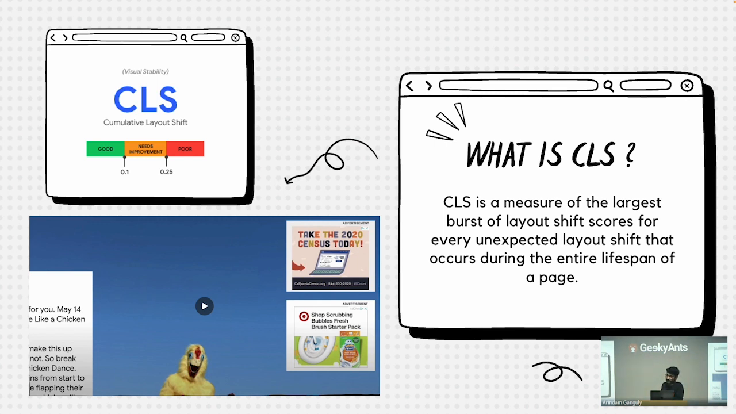It is basically a measure of the largest burst of layout shift that happens inside your viewport. And your CLS score is measured on these three metrics. If your CLS score is less than 0.1, it comes under good. If it is between 0.1 and 0.25, Google keeps it in the needs improvement category. Anything more than 0.25 is basically a poor CLS score.